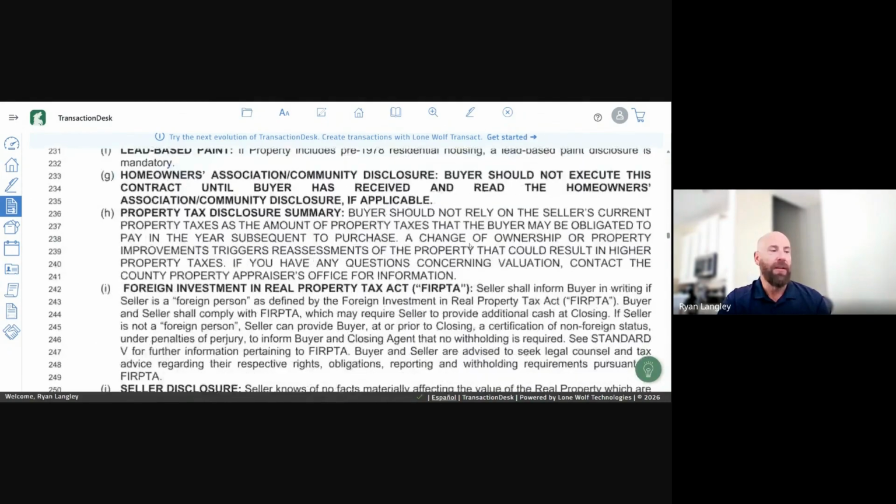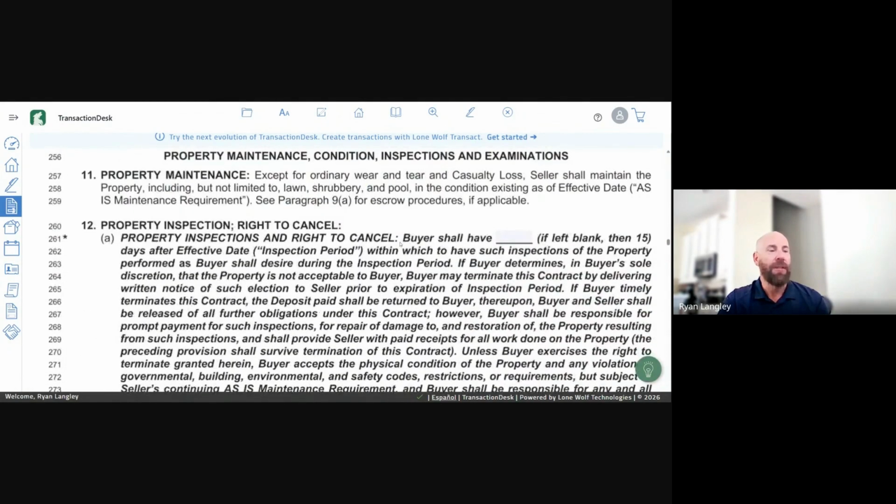Let's go down here. This is boilerplate stuff. Inspection. Here we go. Property inspections, the right to cancel. Buyers have 15 days, whatever it is. Typically, you're going to see 7 or 10 right now, but 15 days is what you get if they don't fill it in. So you guys make sure you're filling this in.